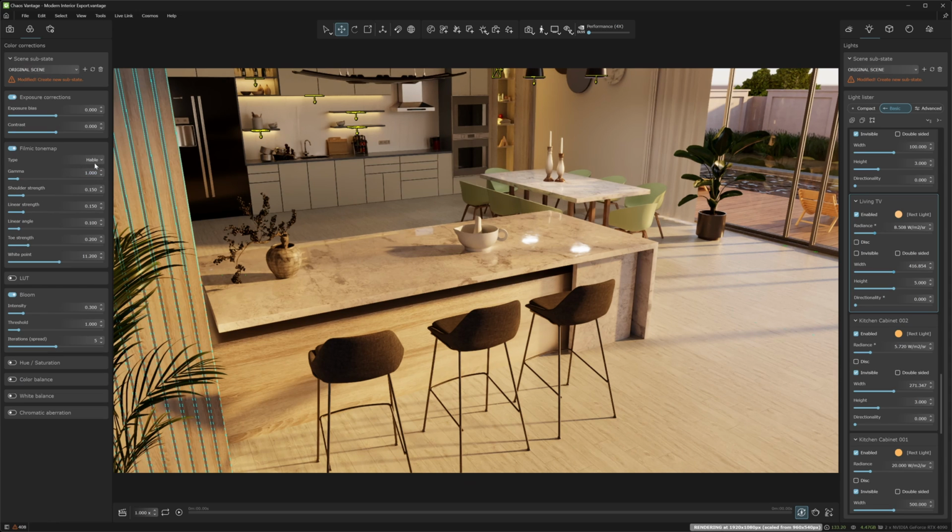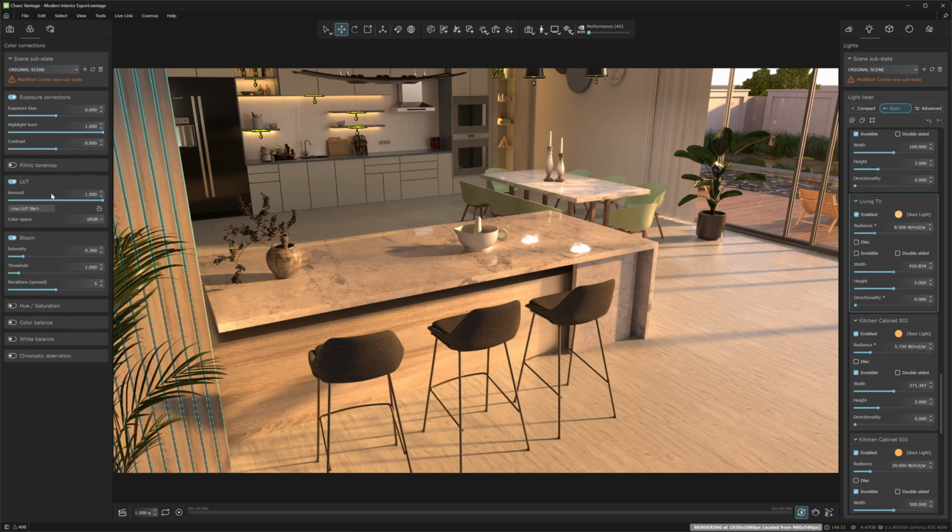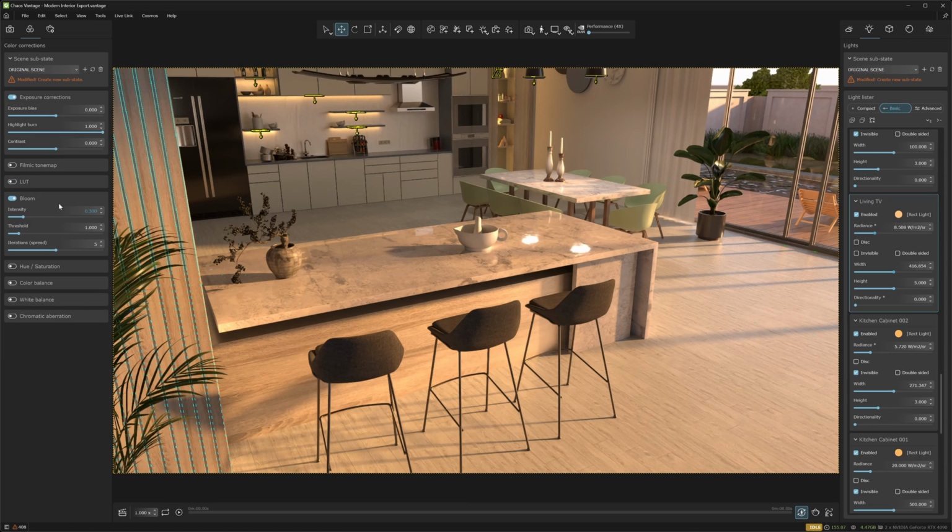And then what you can do is you can also enable filmic tone mapping. Okay, and you have two different types. You have Hable and you have Ampus, at least in this version of Vantage. And you can also play with your LUTs. You can put your LUT file in here. You can decide how strongly it will get applied. You have your bloom controls, your hue and saturation, color balance, etc., etc. So you have all of these color correction modifiers, if you will, that you can tweak here.